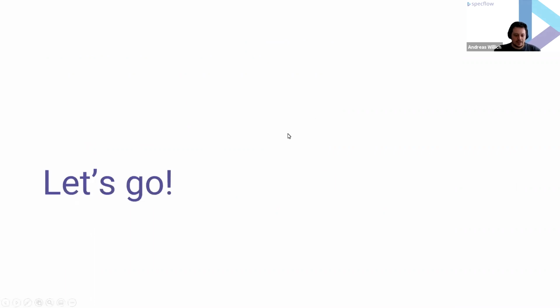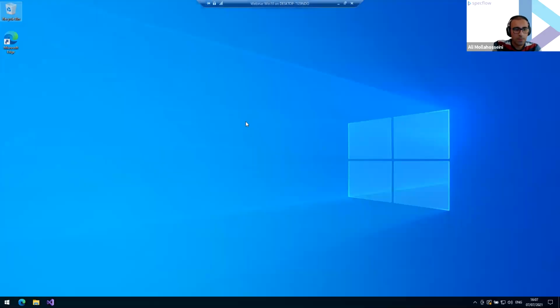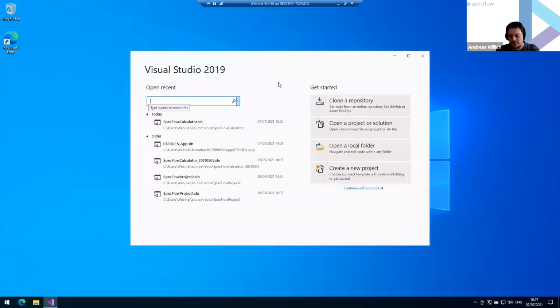Then let's go. And I simply jump into here. I have a virtual machine, Windows 10, nothing there. It's Visual Studio 2019, latest version. Yesterday, freshly updated, installed. And the first thing you need to do, best thing to do, when you start with SpecFlow is to install our IDE extension. We have one for Visual Studio, we have one for JetBrains Rider. Today's onboarding webinar, we are using Visual Studio. So we need to install the Visual Studio extension.